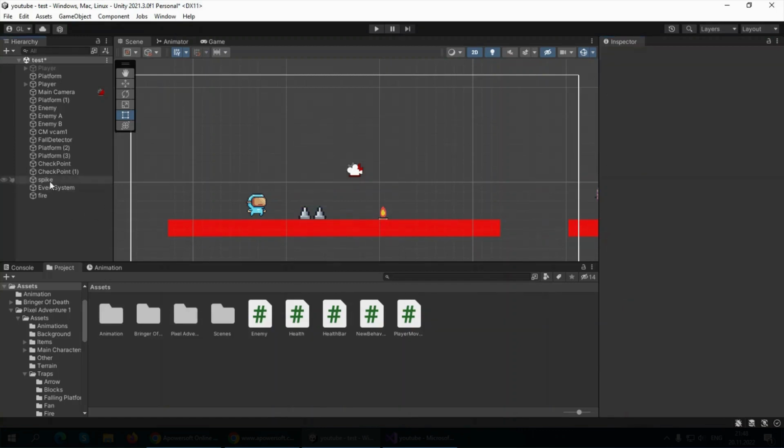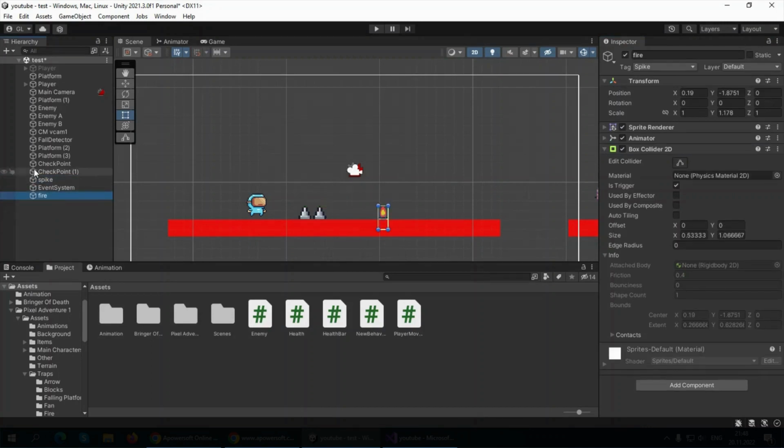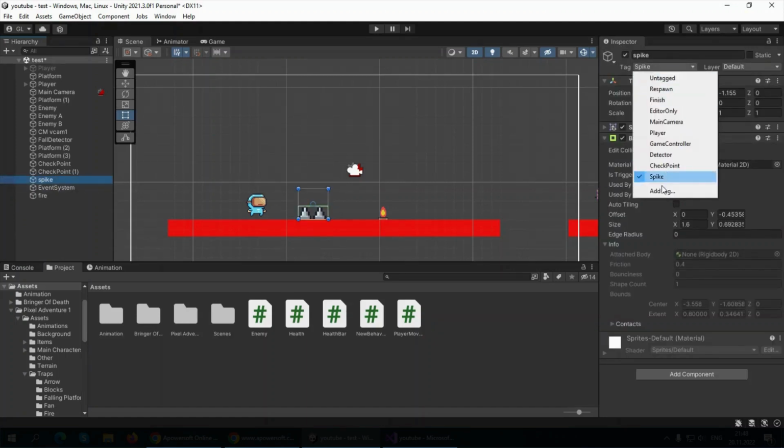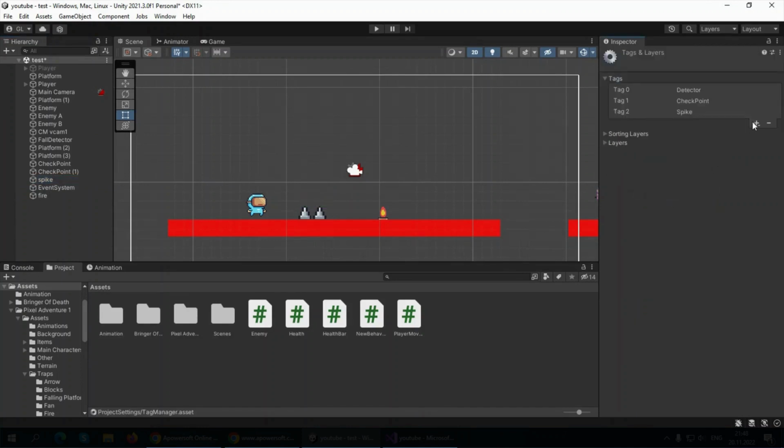Also, we need a tag for all of our obstacles. I already have a tag by the name of Spike. If you don't know how to make it, that's also not a problem. Just click on the obstacle and in the inspector panel, in the tag, click on add tag, click on the plus sign and type the name here. In my case, it's Spike. You can also type Spike with a capital S.